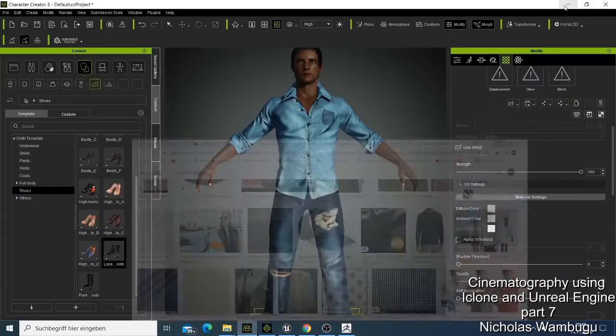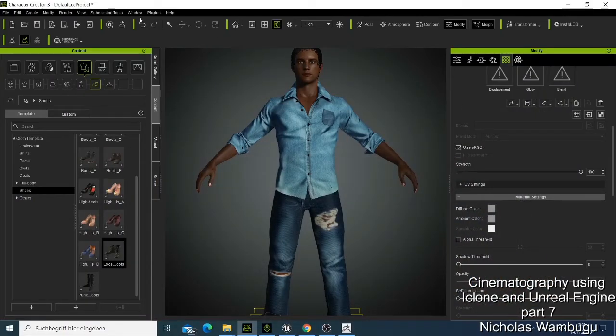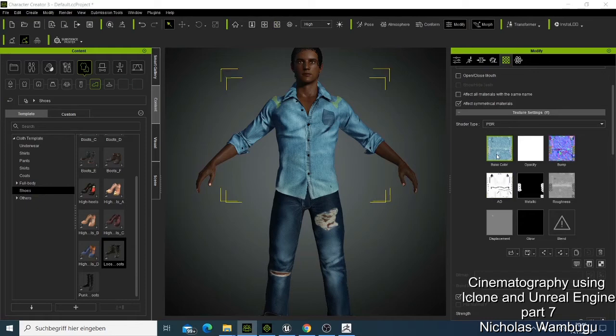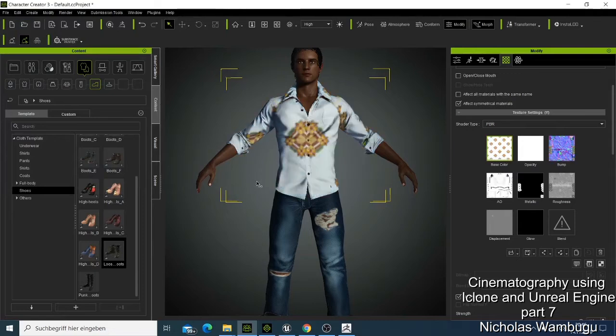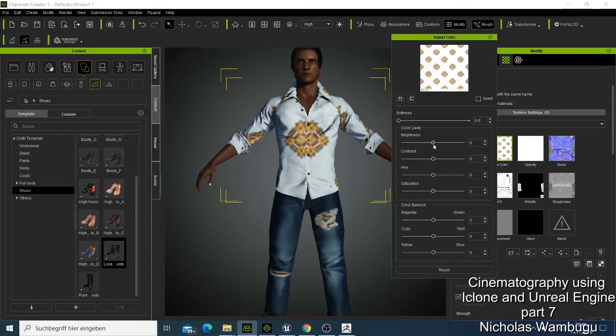Okay, now let me go back, and what I'm going to do is select my shirt, click here, open this one, and then go to the image I downloaded and import it. So now you can see my shirt is already changed. I can try to play with the brightness, or this one here. I can also play with the colors and try to make it more unique, and the contrast.